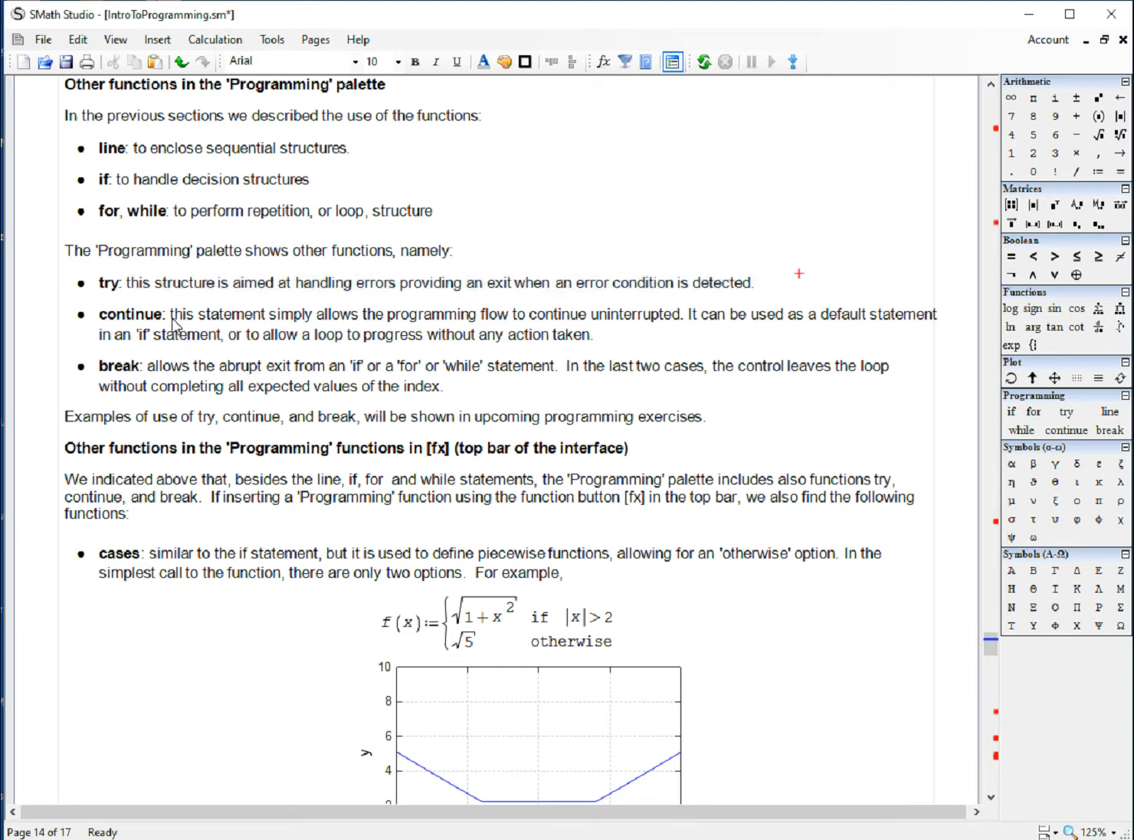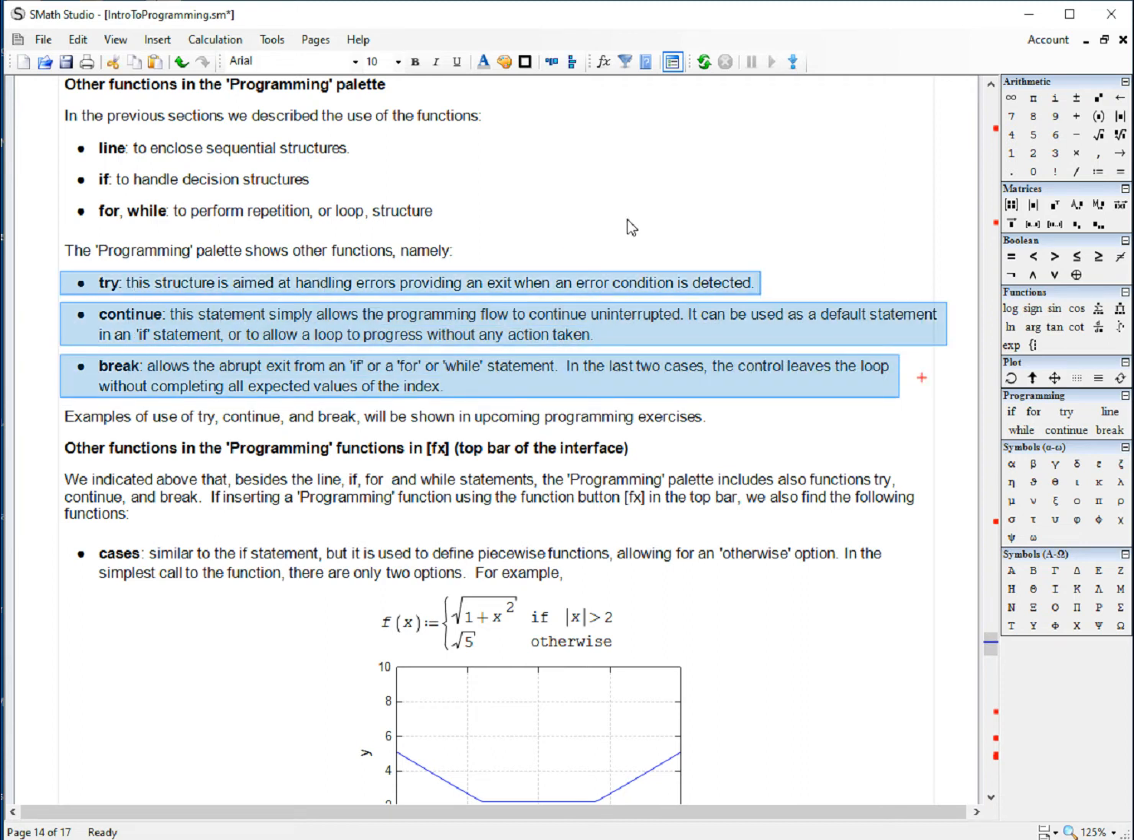The continue statement, if you are in an if statement or in a for loop or in a while loop, and you want to continue a particular line without taking any action, you use the continue statement. The break statement is the one that allows you to get out of if, for, or while without having to complete all the values of the index. We're going to present those in future programming examples. I don't have any particular one right now. Those are the ones that are available in the programming palette.